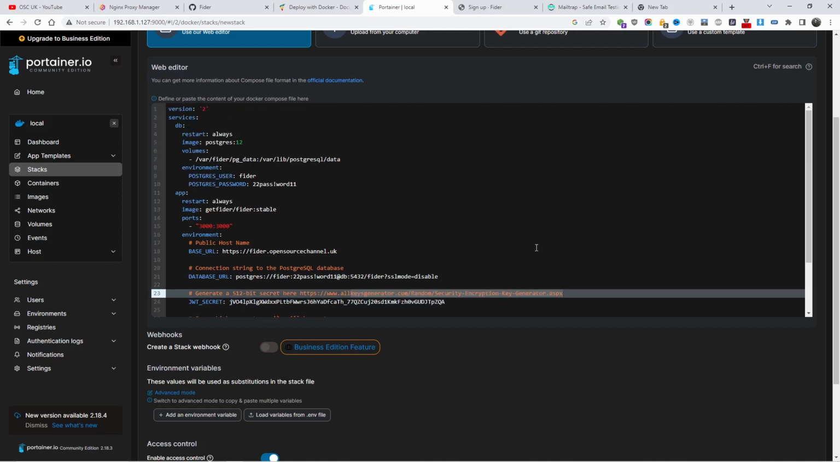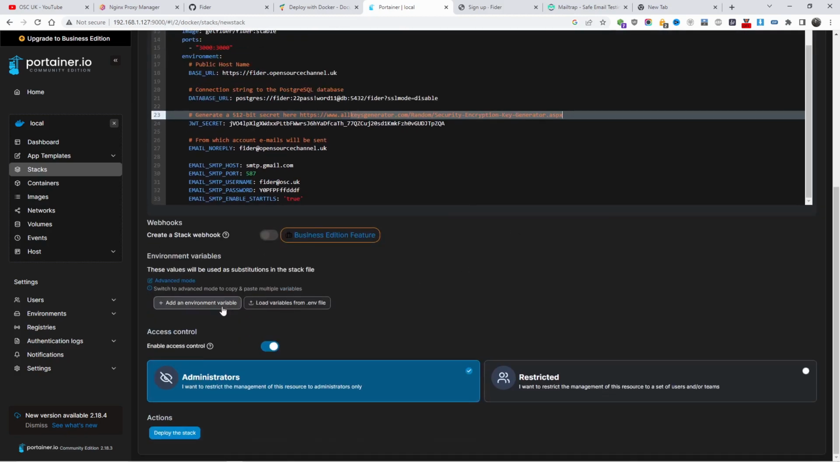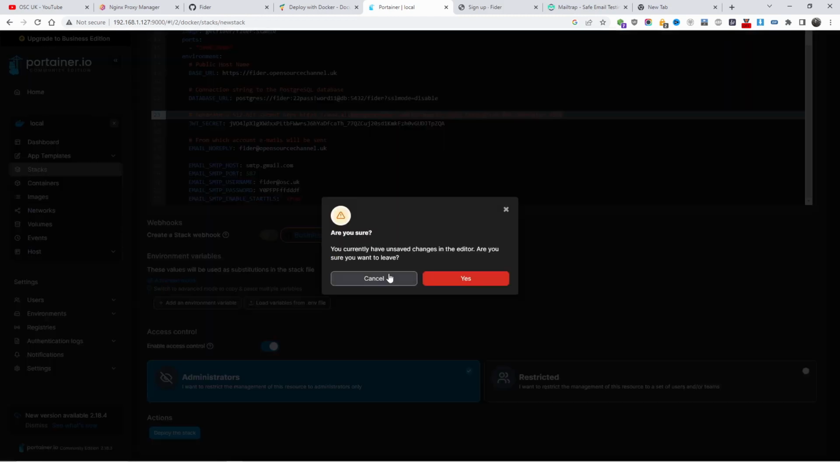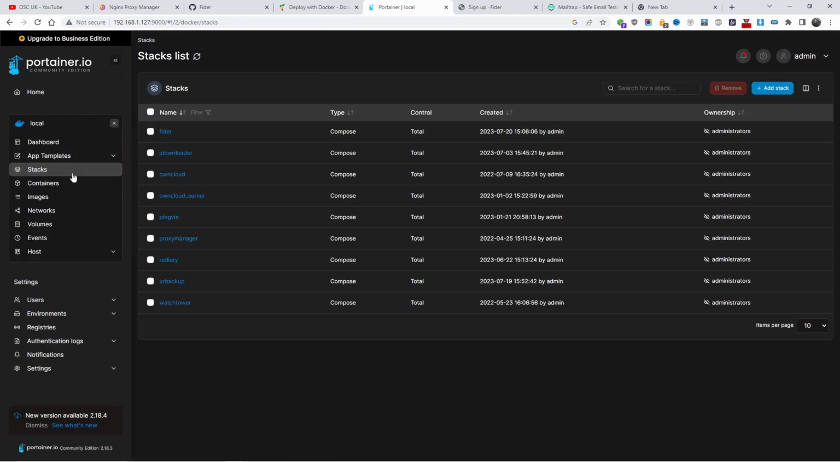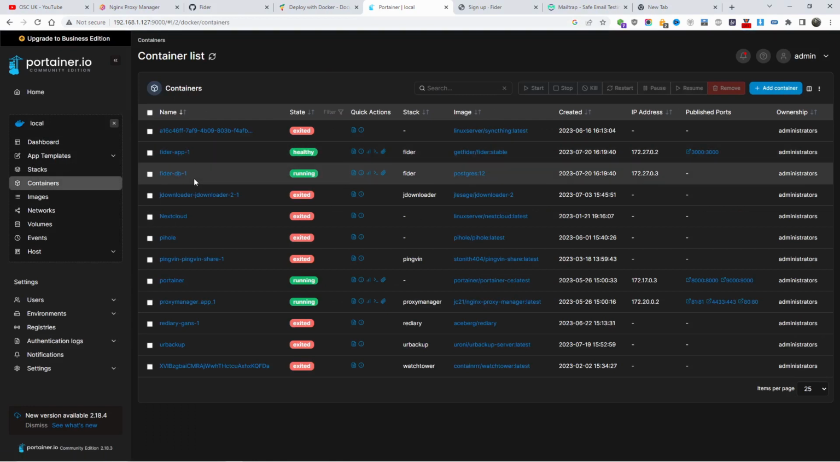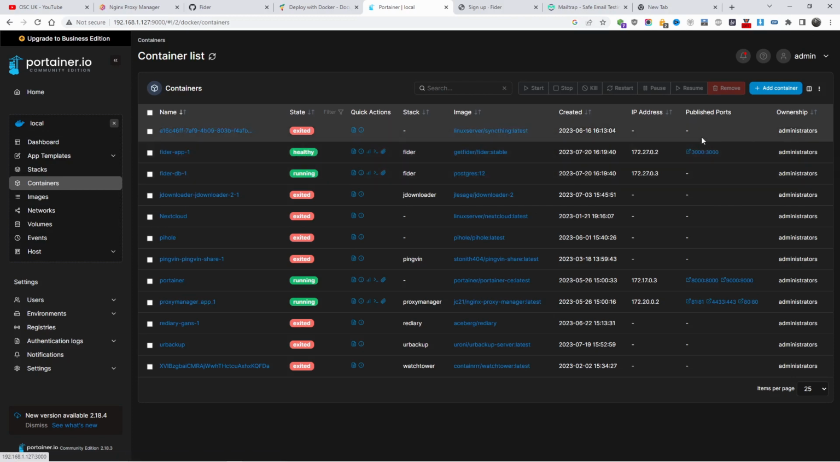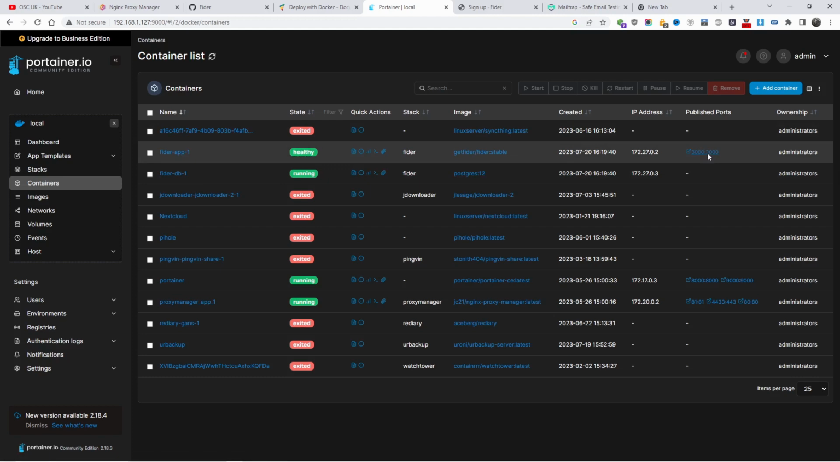Once you've done that and you are happy with that, you're ready to go. All you got to do is just deploy the stack. That's exactly what you're going to do. After a few minutes, you will find the container up and running. There are two containers. One is the database and the other one is the app. Once you go to your published port, again, this 3000, again, it won't work. You need a domain for this, all right?